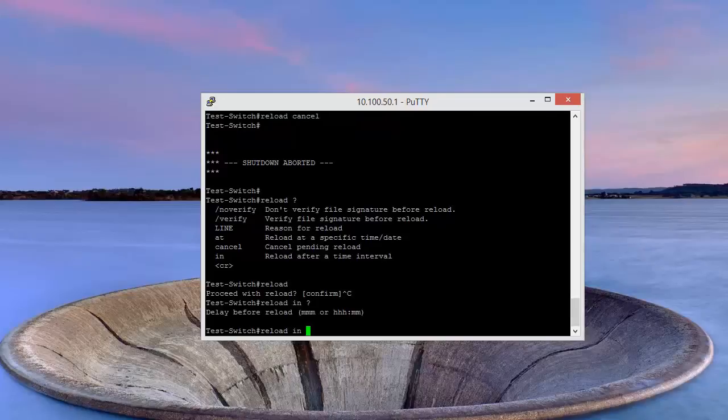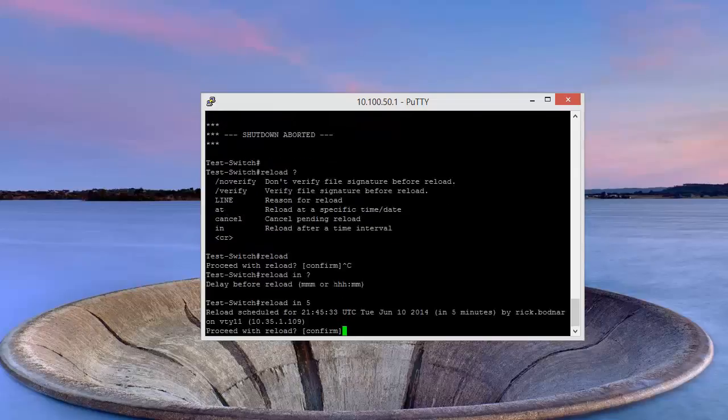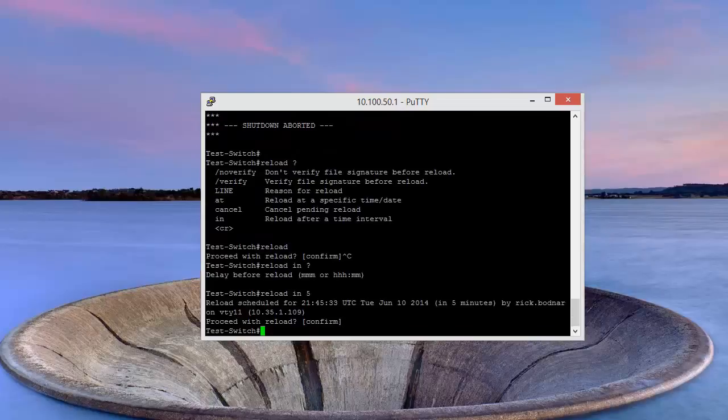Say you're working on a remote switch that you don't have physical access to, and you're making config changes, and you're concerned that a specific config change that you might make may cause you to lose connection to that switch. What you could do is just say reload in 5 and hit enter, and as you can see here it says that this switch is going to reload in 5 minutes.